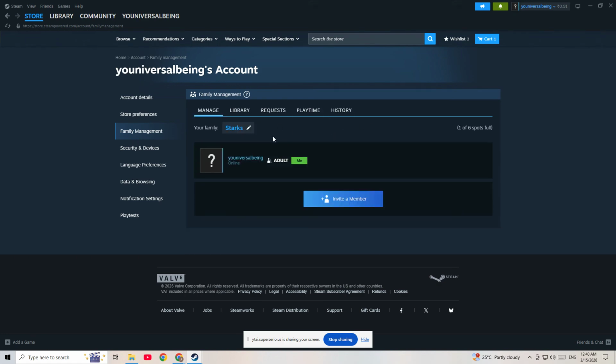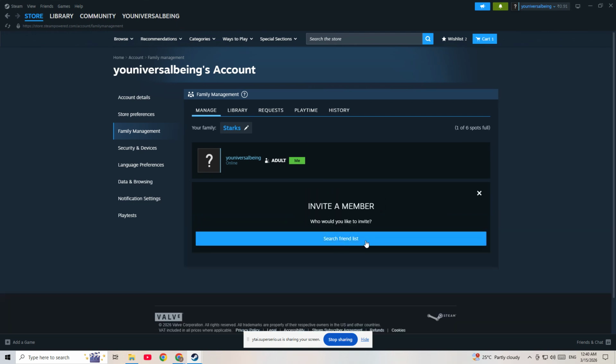Once the family is created, you'll gain access to the Steam Family Management area. From here, you can start inviting other Steam users to join your family group. Simply send them an invite, and once they accept, they'll be able to access shared games from the family library when they log in. After adding members, you'll also see several useful tabs that help you manage everything.